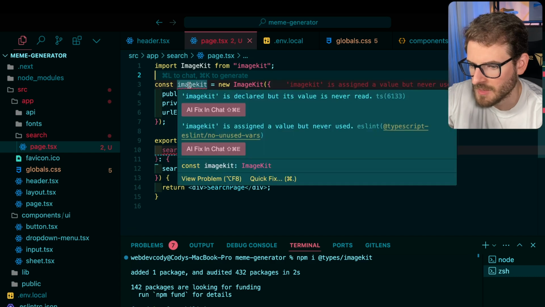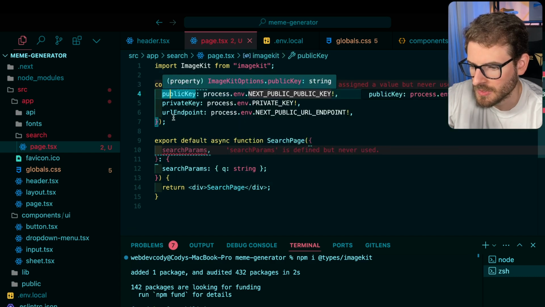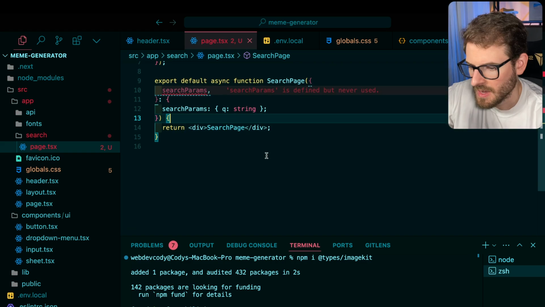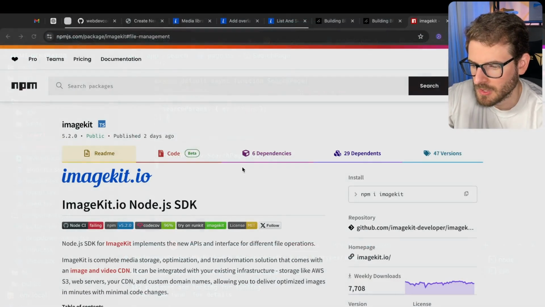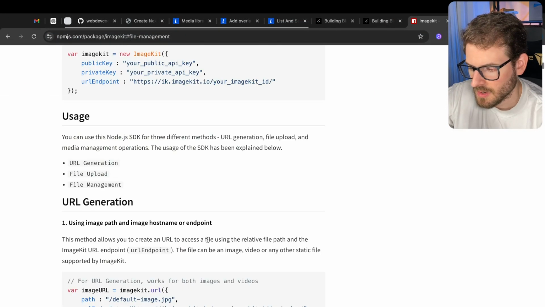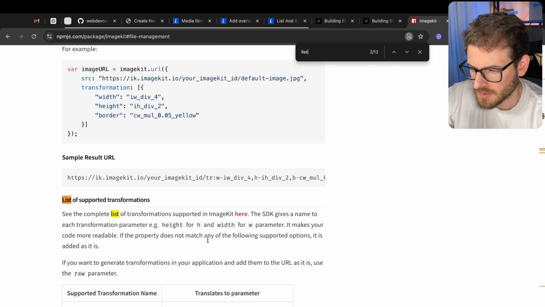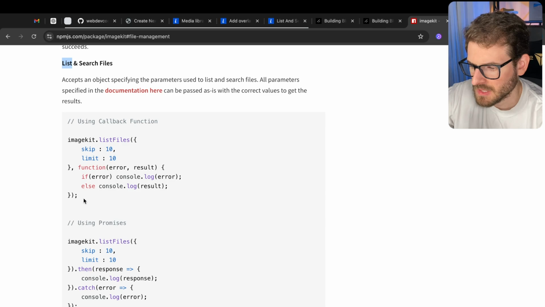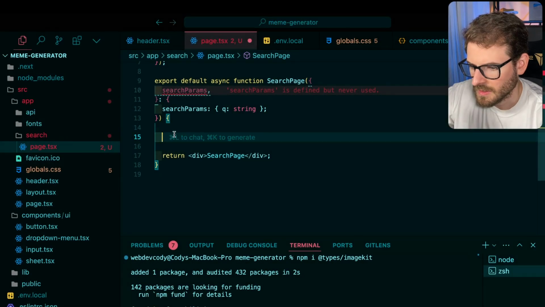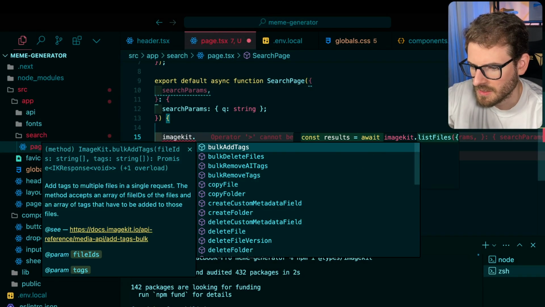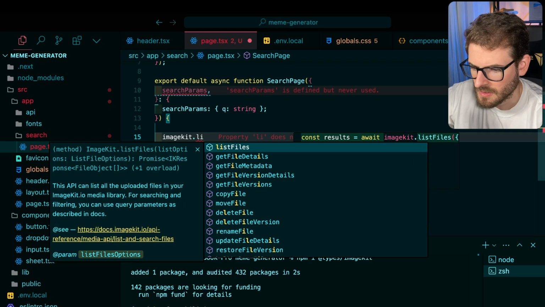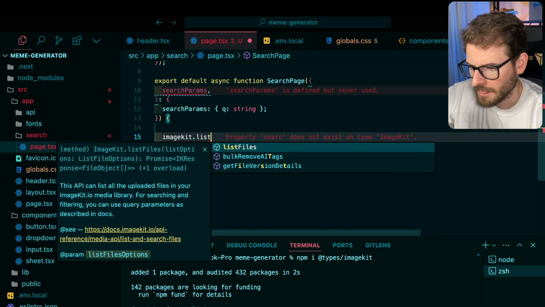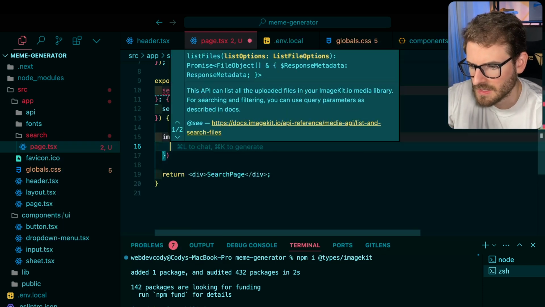And now that we have the ImageKit SDK ready to use, we could simply go down here, and we want to get back all the files. So if you look at the docs, there's a way to list. Let's go to list and search files. So basically we just want to use something kind of like this. So let's go imagekit.listFiles. And then we can pass in some options here.